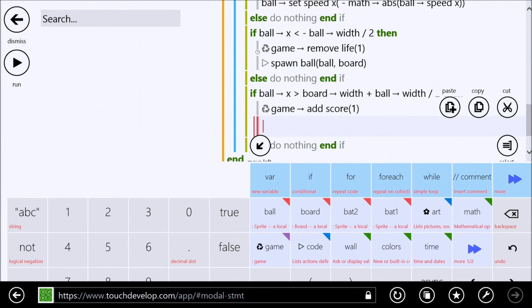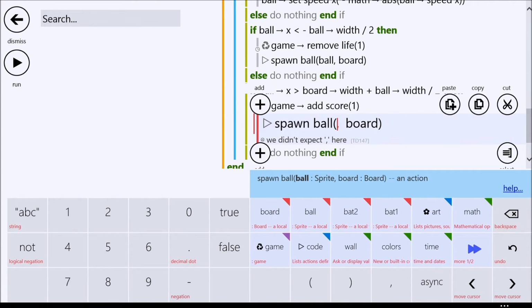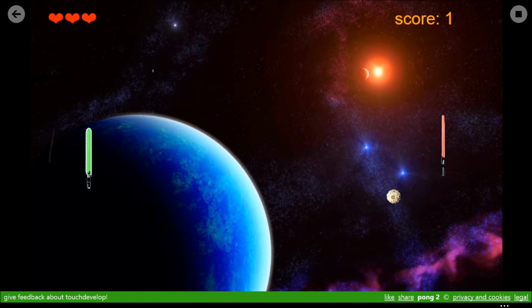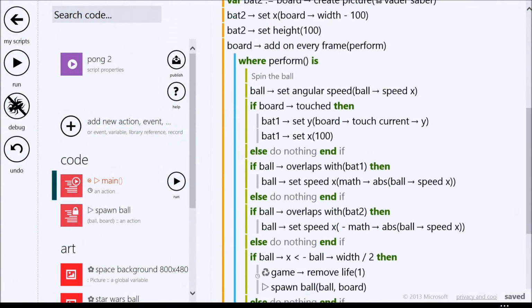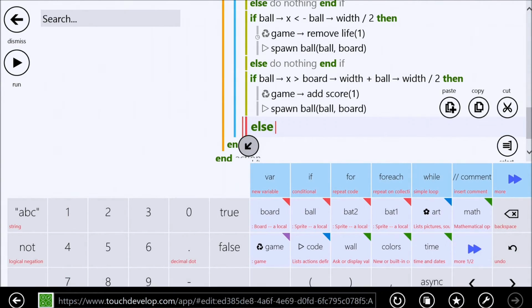And again, if it goes at that side, we also want to respawn the ball. And again, make sure it's the ball you're respawning, not the bat. And now we almost have a game. Alright, set the computer isn't playing. Alright. So we're getting close. It's getting exciting now.